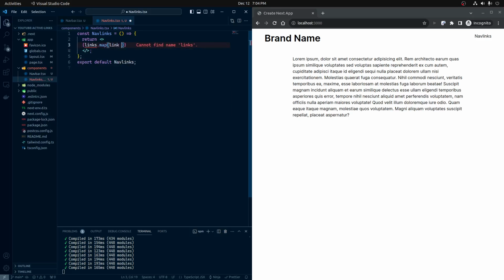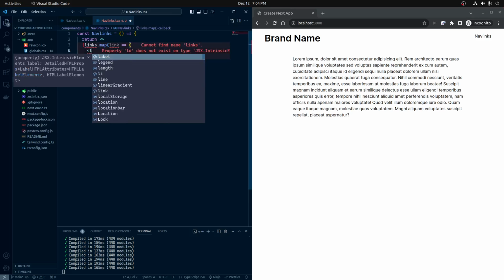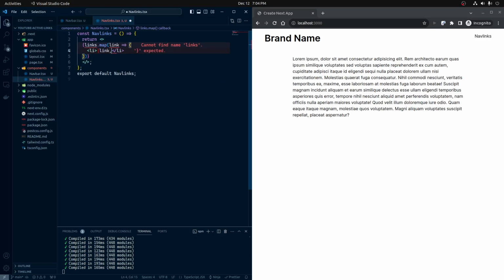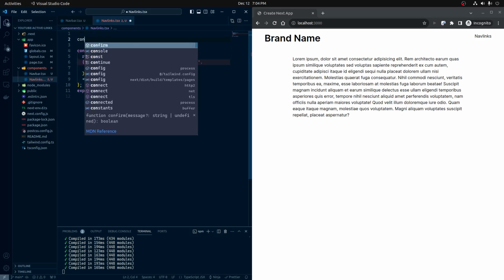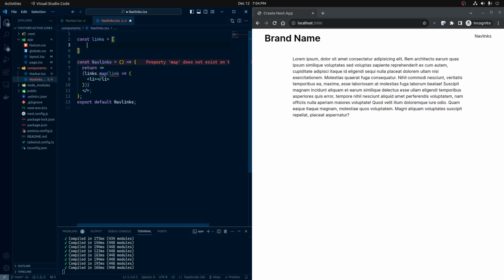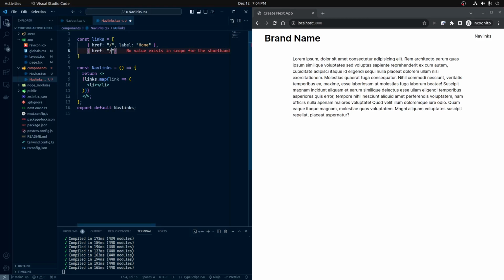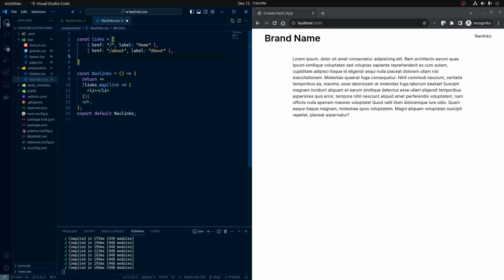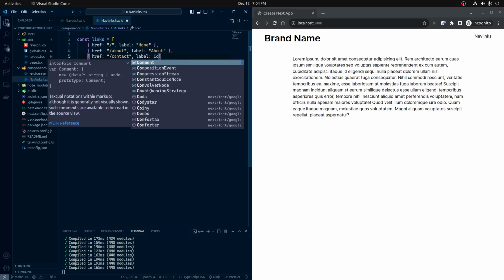links.map. For every link, I want to pull out an li component with the link label. We don't have links, so let's just make that at the top. We'll make it a constant. const links is equal to an array. I like to do this in href, let's say slash, and the label will be home. And then we can have href of slash about, which would give us the about page, and how about a contact page? Slash contact, label contact us.